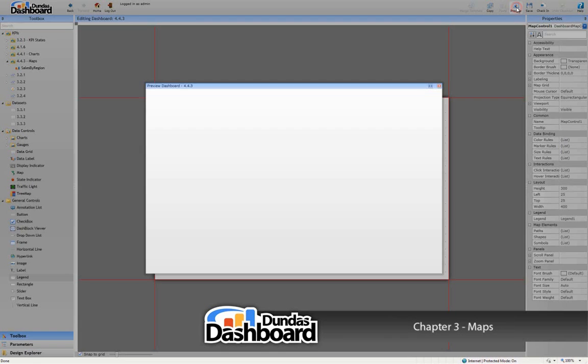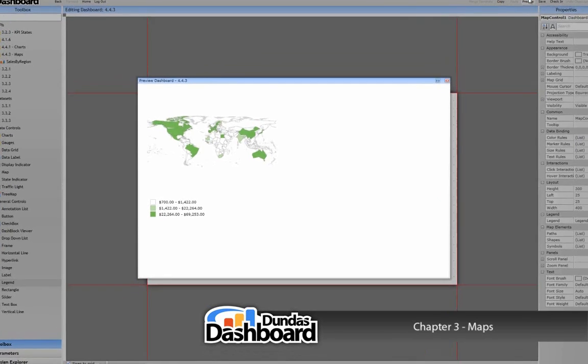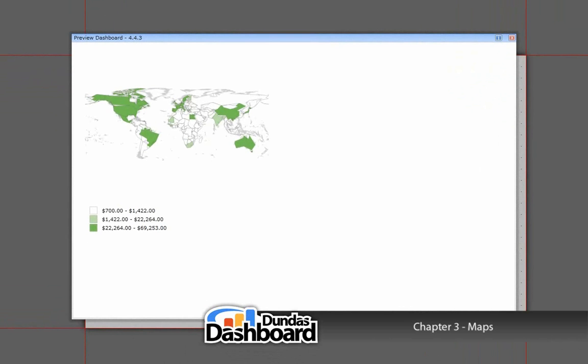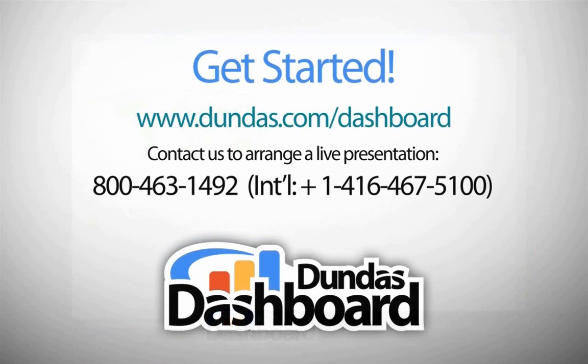There are many other properties you can configure to enhance the map, but this tutorial should get you started in using the map in your dashboards. This concludes our overview tutorial on configuring the map.